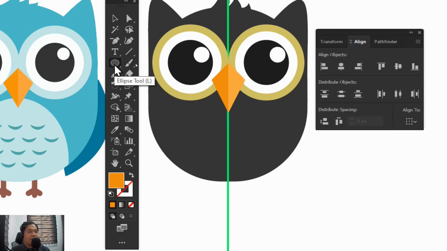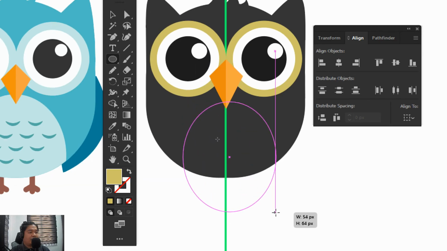So, gusto ko mag-create ng ellipse na ang color is similar to this color. So, gagawin ko lang, ellipse, eyedropper, i-click ko yung color na to. So, ngayon, yung fill color ko automatic na kuha na ni eyedropper. So, babalik ulit ako doon sa ellipse ko. And then, I can now create a shape like this.